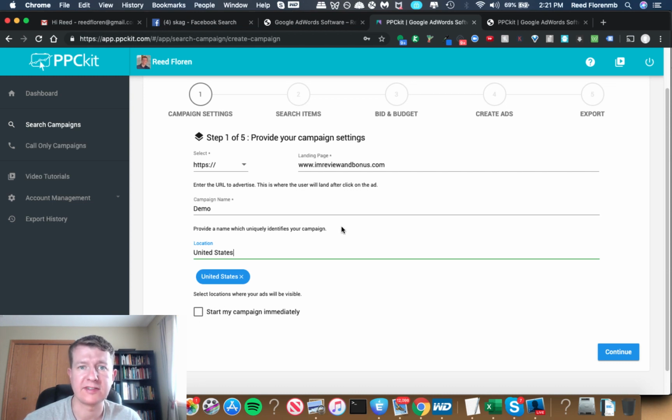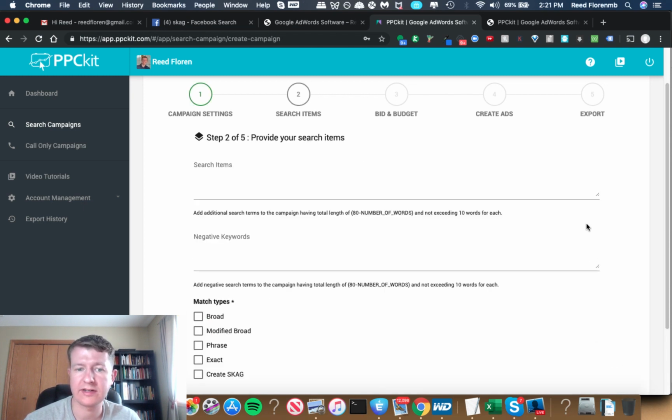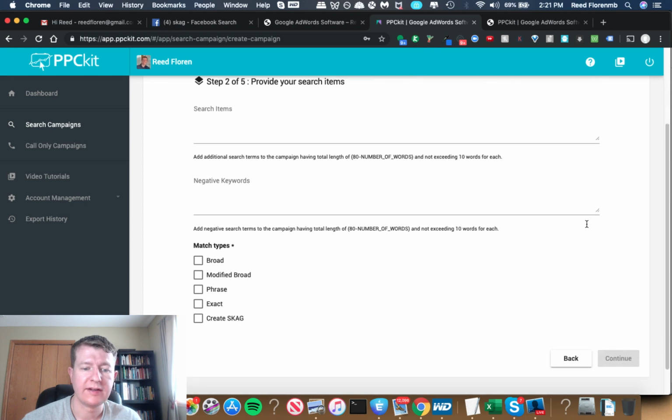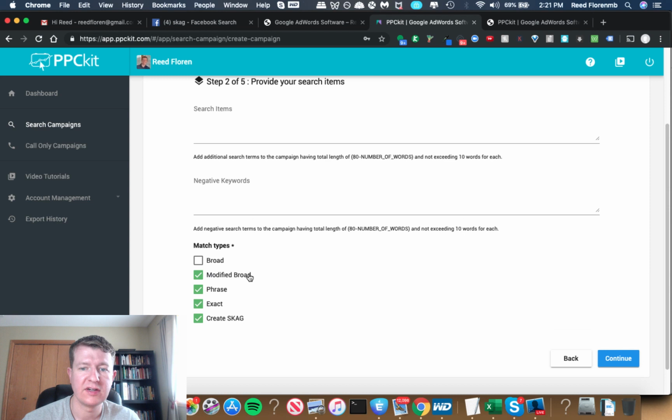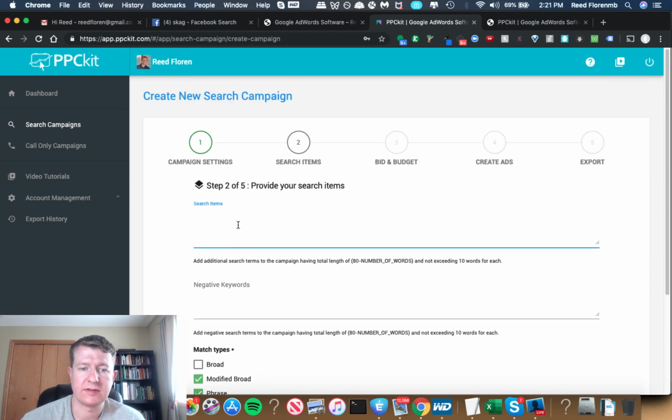Otherwise, it's going to be paused and then you turn it on. So I'm just going to say yes. I'll hit continue. Now what you're going to want to do is call it create SKAG, and that'll be the single keyword ad groups. So it's going to do your different match types of modified broad match, phrase match, and exact match. And so let's just go real simple here.